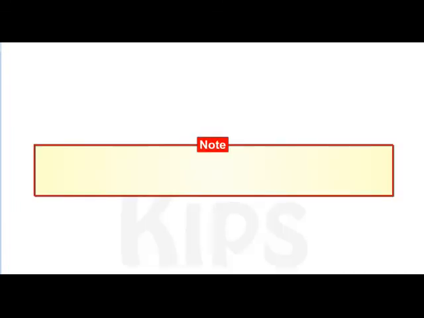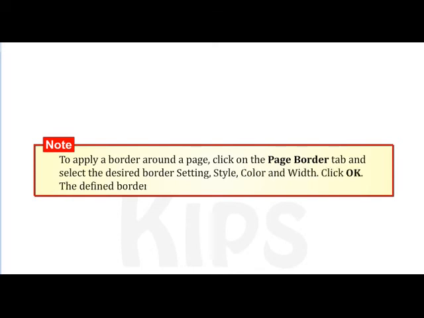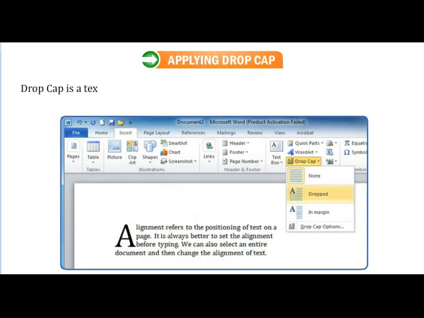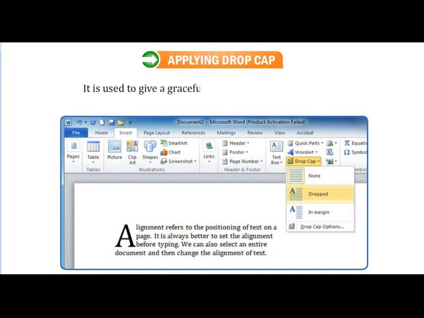Alright students, note that to apply a border around the page, click on the Page Border tab and select the desired border setting, style, color and width. Click OK. The defined border will be applied around the page. Let us talk about applying drop cap. Drop cap is a text formatting option in Microsoft Word that allows a user to enlarge only the first letter of a paragraph. It is used to give a graceful and fancy look to a document. To apply the drop cap effect, follow the given steps.